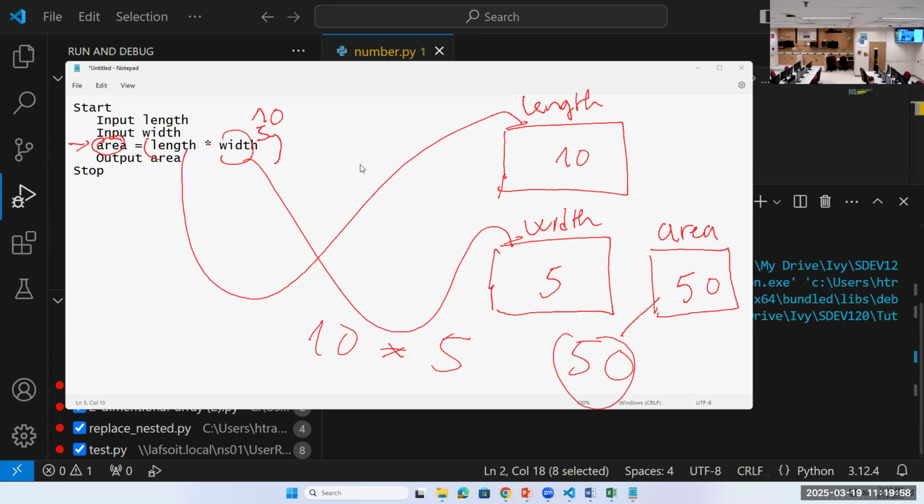And the last thing, output, means you print it out on the screen here, right? Output means the program locates the memory with the name area, takes out the value, and prints it out here on the screen. It's 50. That's the process you work with. Make sense? Okay.